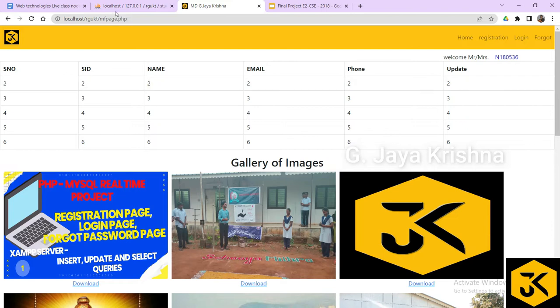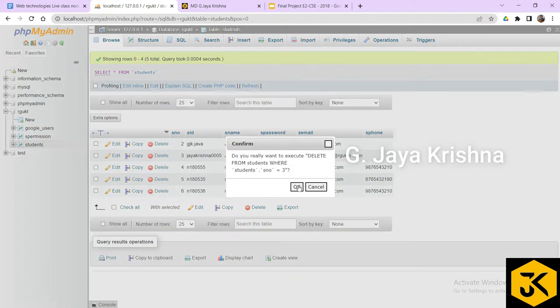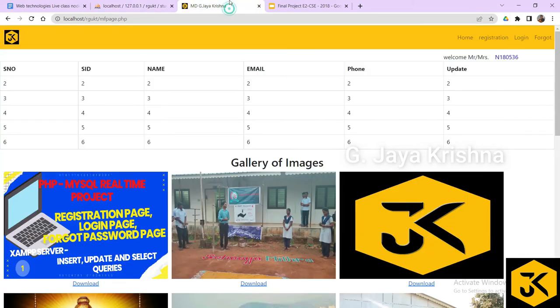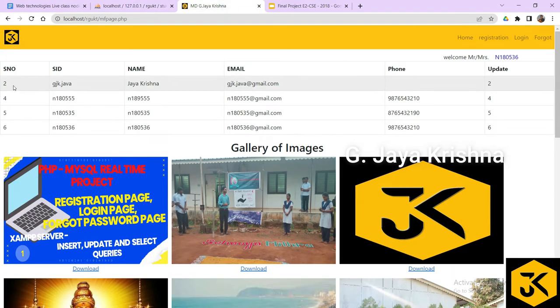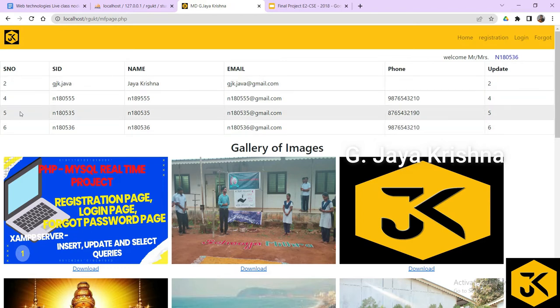For example, try to observe, if I am deleting a particular student, like number 3, and if I refresh, what will happen? 2, 4, 5, 6. The faculty may get confused. What about student number 3? That should not be repeated. So you have to make it start from 1, 2, 3, and so on.